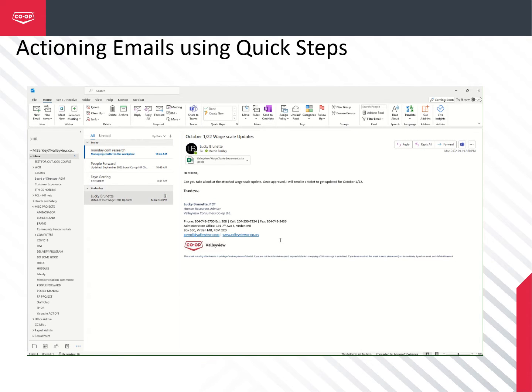Actioning emails using quick steps. After reading a message that requires action, ask yourself, what is it you need to do? When do you need to do it? For repetitive actions that you do with email, Outlook has a productivity feature called Quick Steps. These are easy-to-use one-click buttons which perform multiple actions at once, located in the home ribbon of your mail folder.